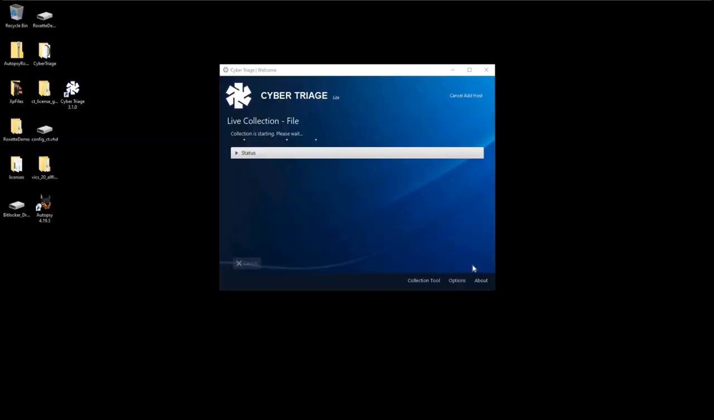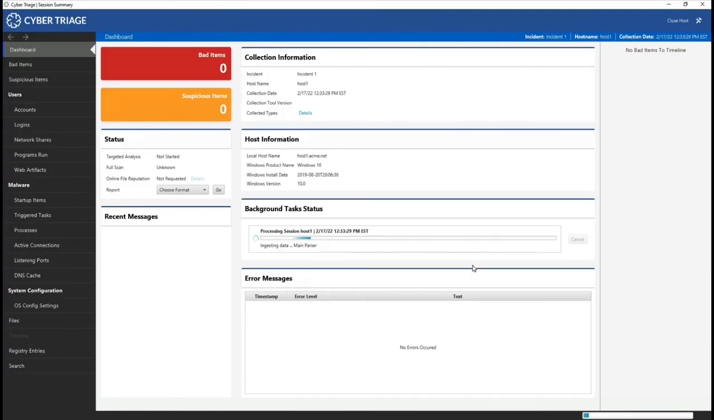Now back on the Cyber Triage computer, once that connection is made from the collection tool, the UI will change to show the data that's coming in and give you a dashboard with all the various data types that came in from the collection. That's it for this video.